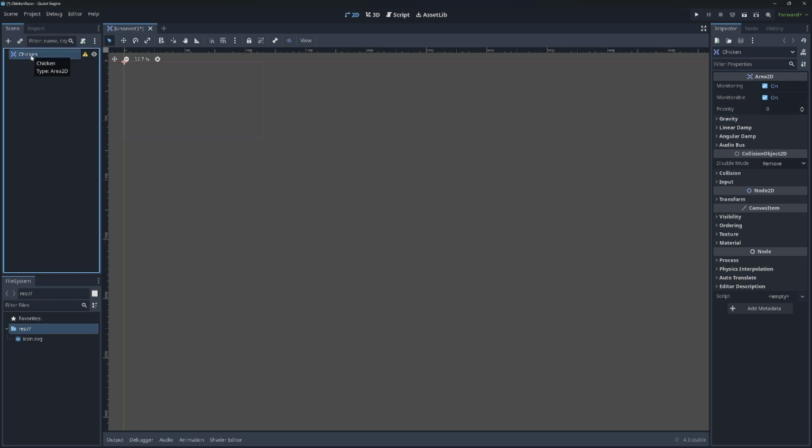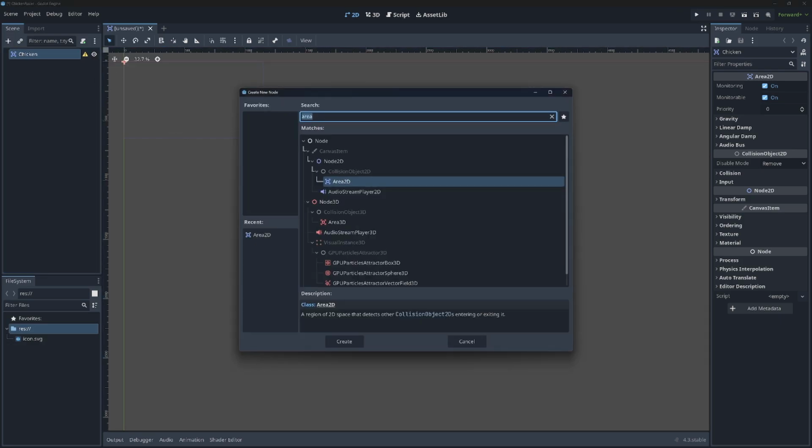So what's special about an Area2D is when it collides with another Area2D, we can detect when those two things touch. That's going to become important at the end when we want to figure out who won the race. So we have this little warning sign here. It's because we're missing something. If you hover over it or click it, it'll tell you. What it wants is a CollisionShape2D.